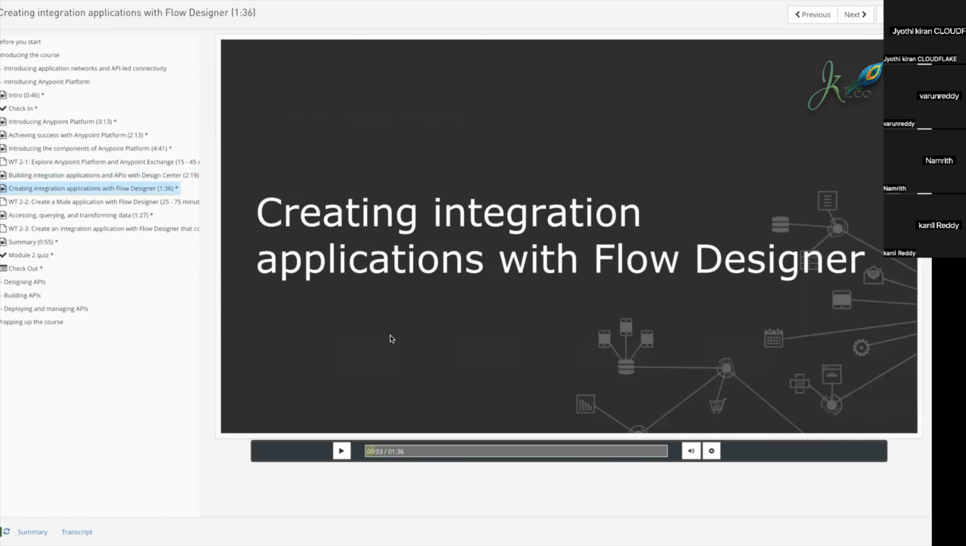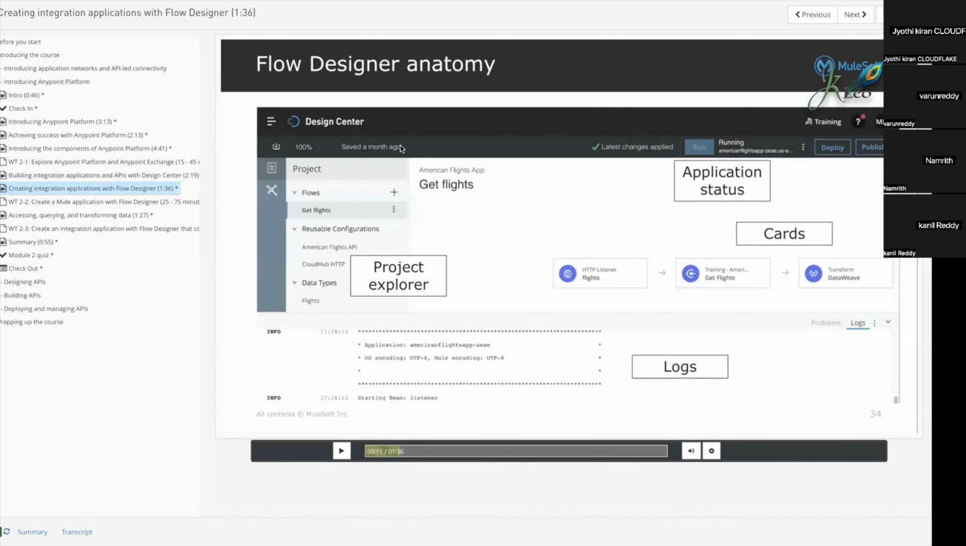So here, okay, now we are getting into the design center. Okay, the first phase. This is the anatomy of the design center. So on the left side, you see the project explorer. So listen carefully here, I'll ask questions. So if you see on the left side, it's called the project explorer. And on the top, you see the application status, and these are all the cards. At the bottom, you see the logs.